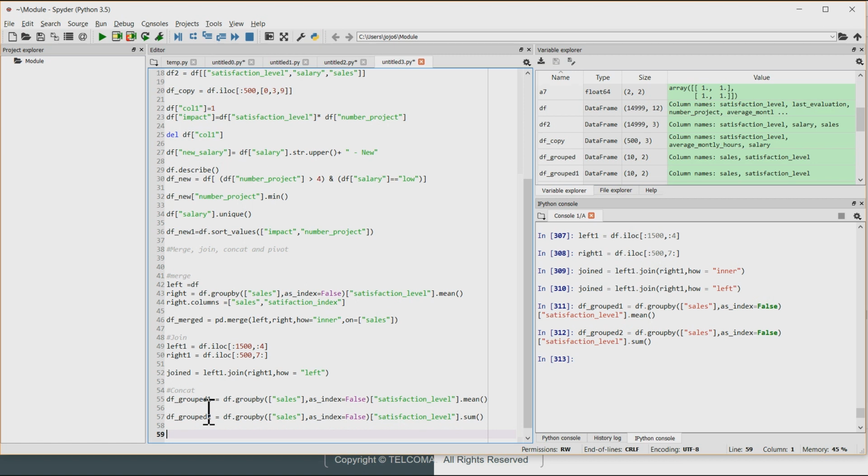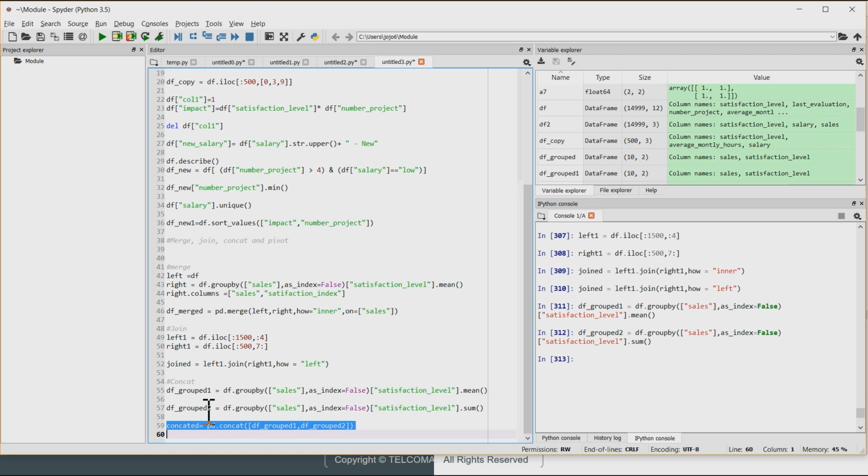So we can use concated is equal to pd.concat, and we can provide a list of data frames. It could be 2, it could be more than 2 also. So df grouped 1 and df grouped 2. Now we provide the axis parameter. By default, it will take axis as 0. Let's have a look at axis is equal to 0.